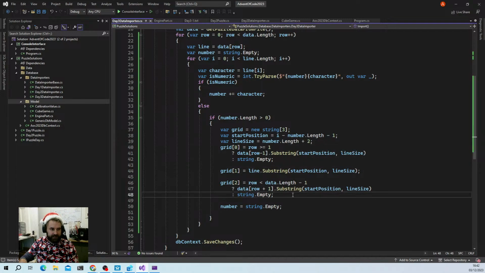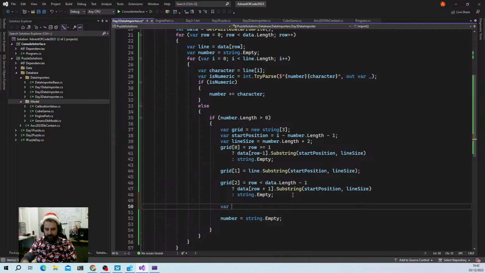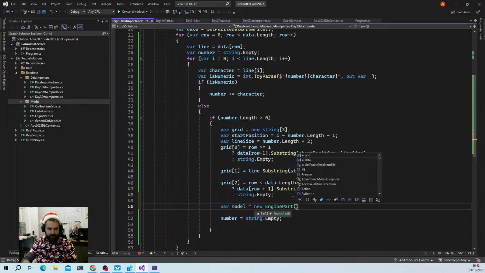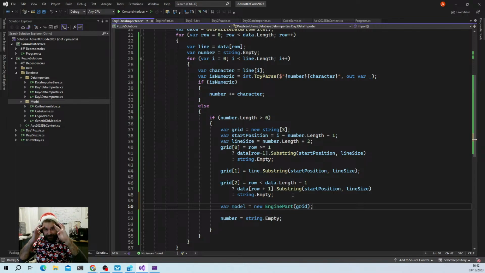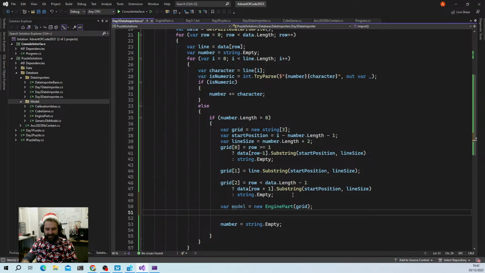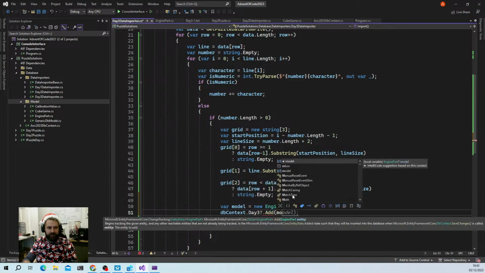Now we just need to pass it to our model. So we're going to say var model equals a new engine part. We're going to pass it the grid. If this works, woohoo! Okay, we're going to say db context. Do I have one? Dot day 3, question mark, because it might not exist. It does, but it might not, apparently. Add model.